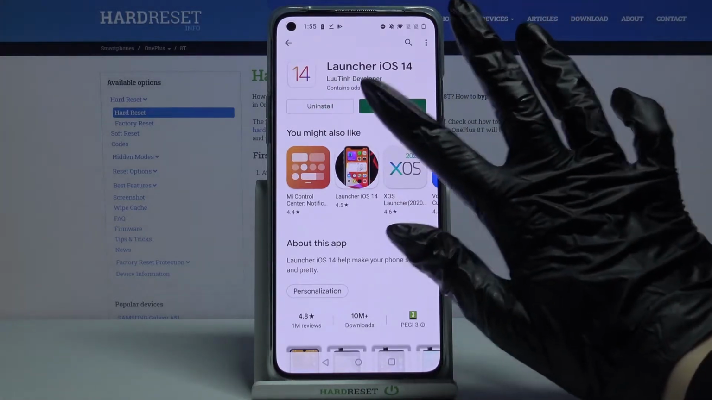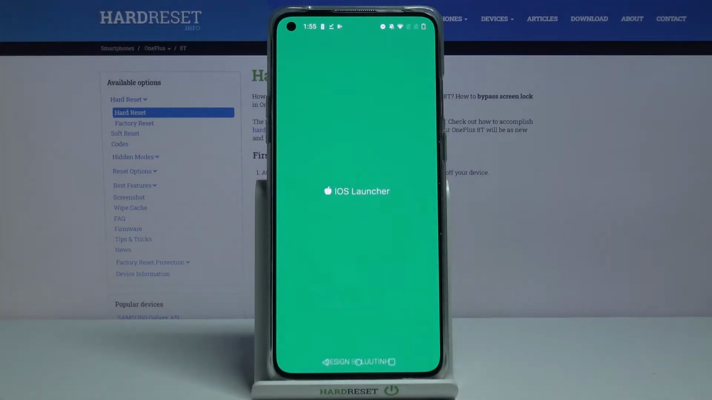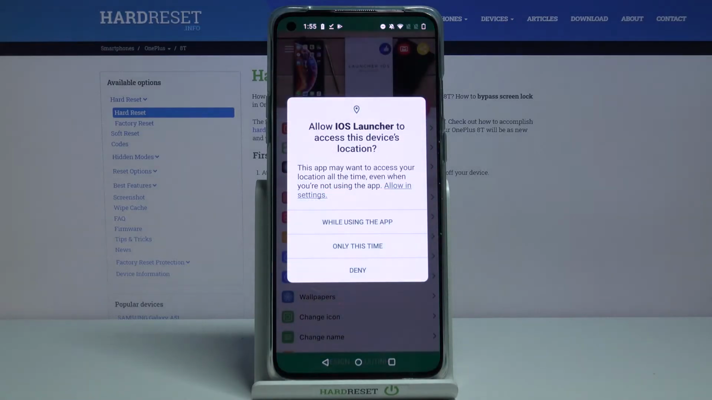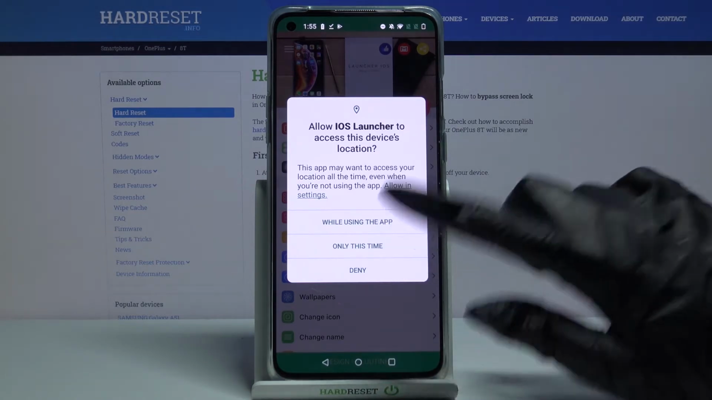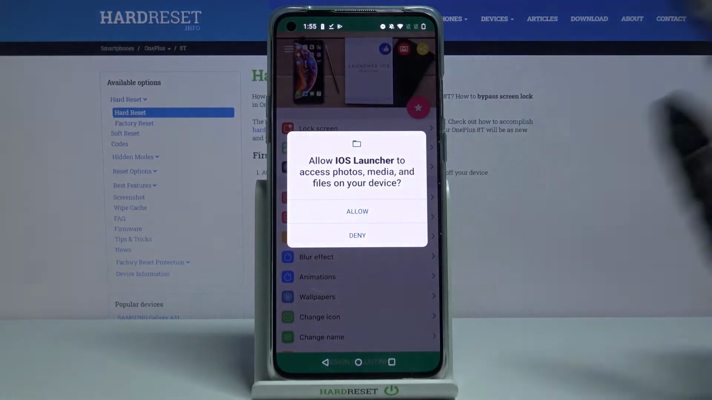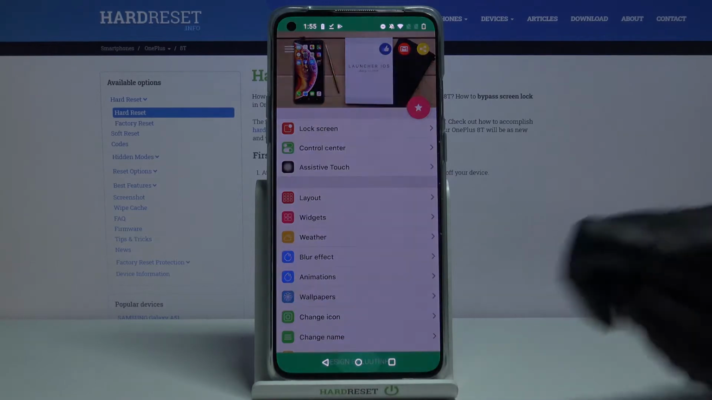Now open it. Click while using the app or only this time, and allow. Allow again, and click Home button.